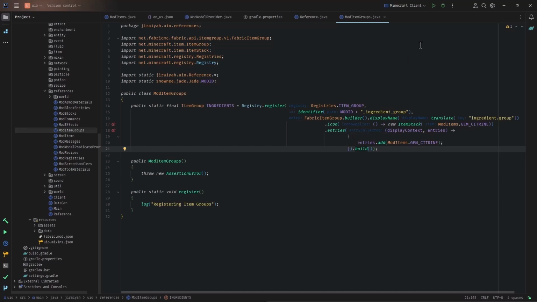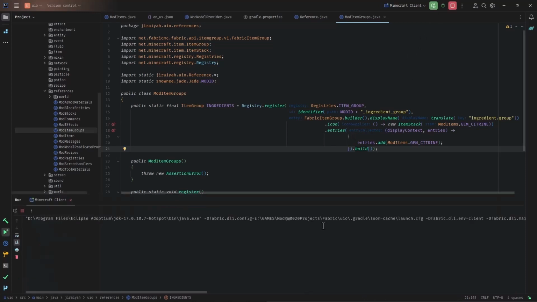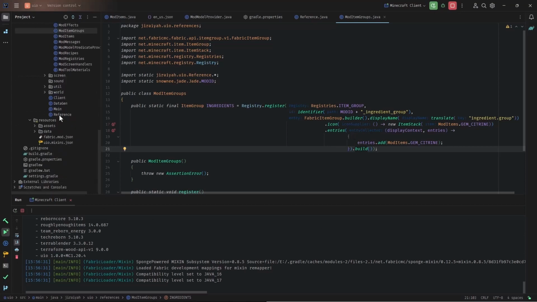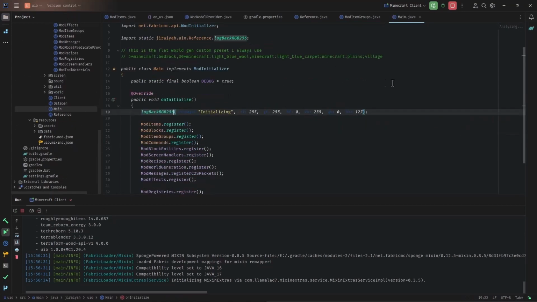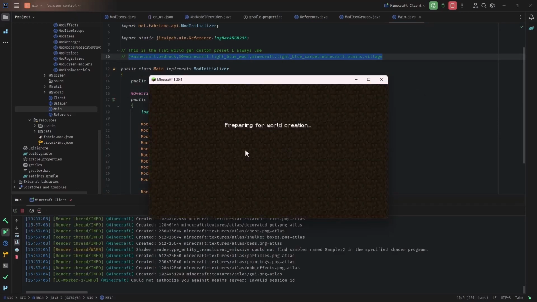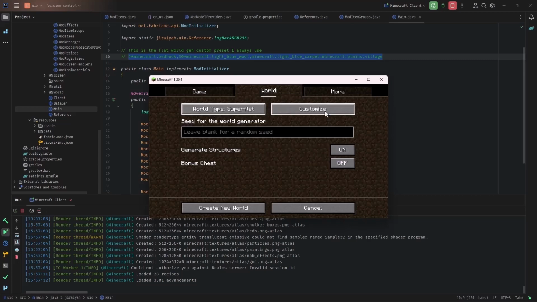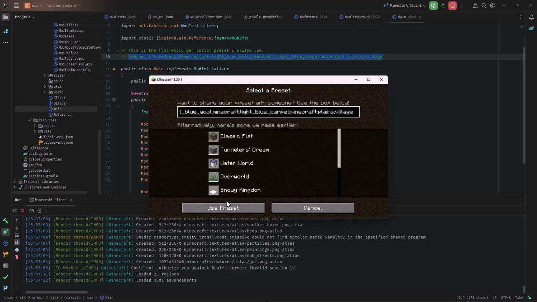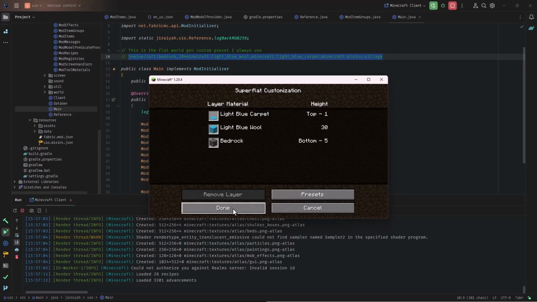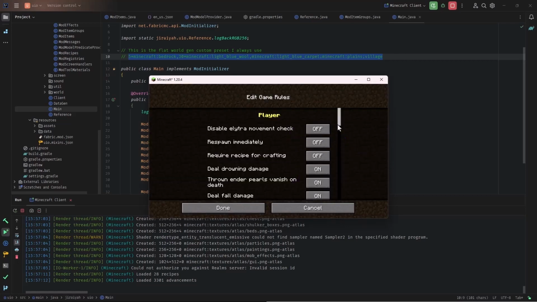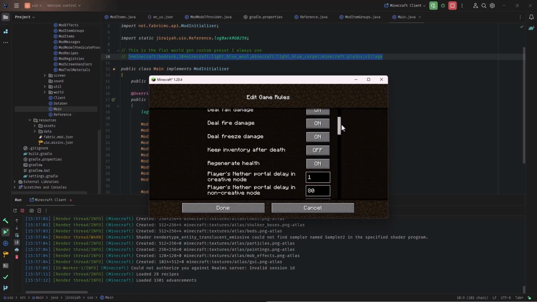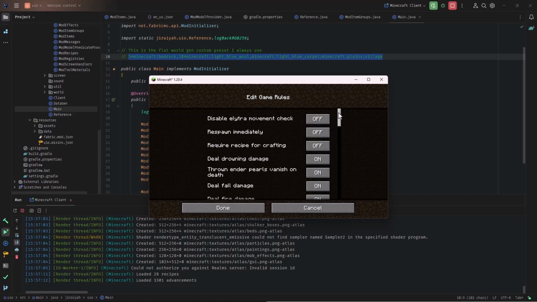Okay, so now let's run the game, and hopefully we should have a citrine gem inside a creative tab on any creative game. So I will copy this line and wait for Minecraft to come up. Here we go. We create a single world now, and its creative difficulty, I will use peaceful, world type super flat, customize, presets. Here I will paste my preset I had. Done.